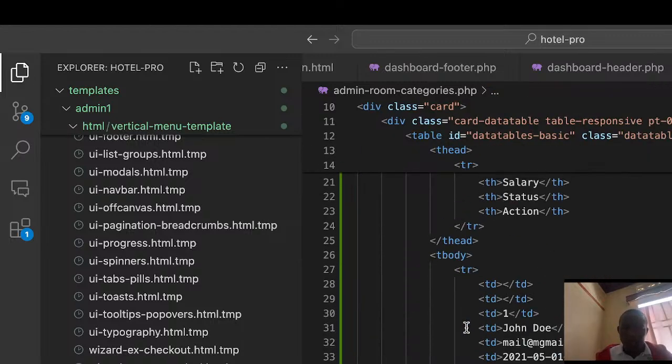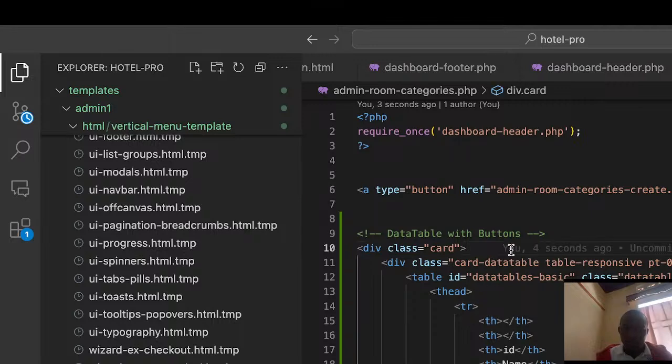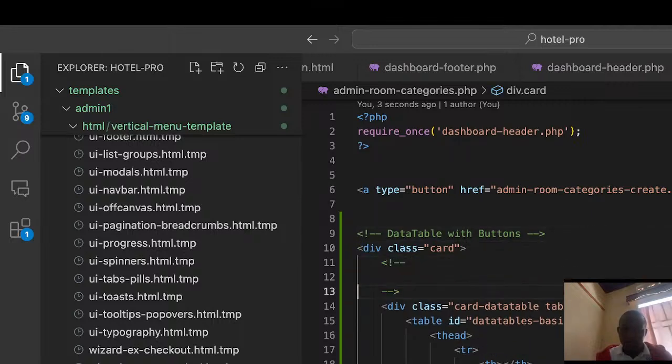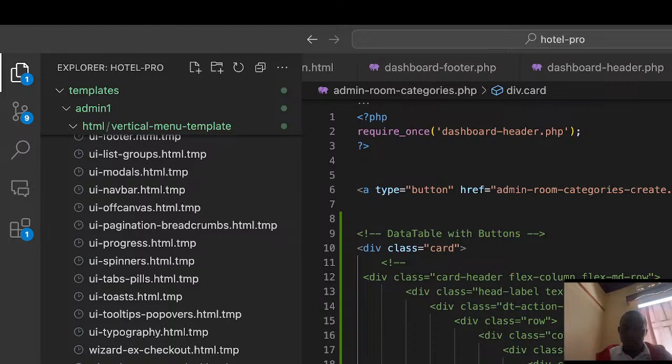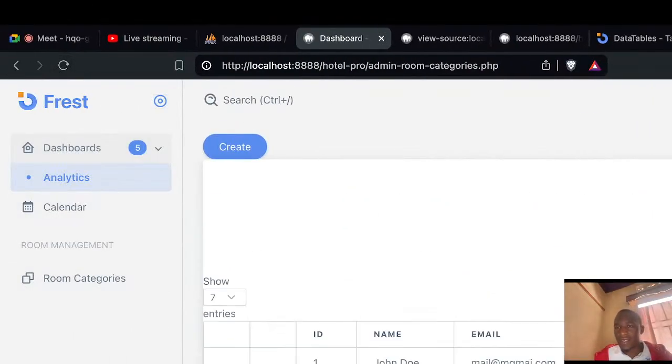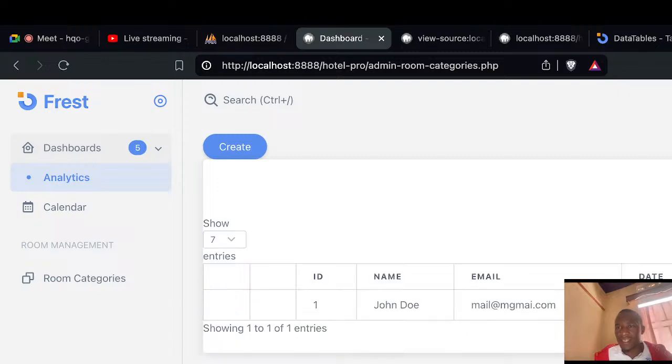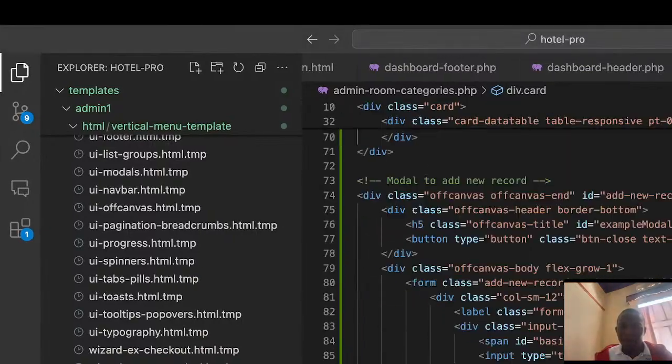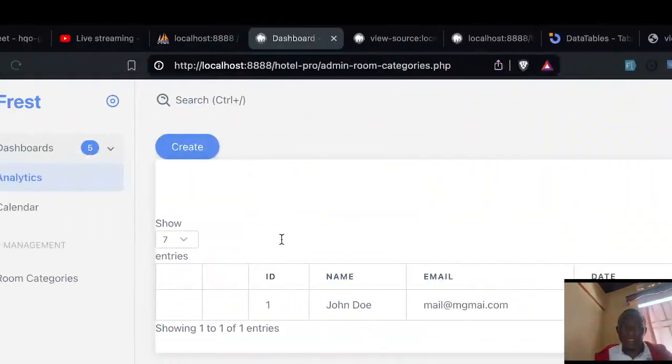Let me first comment this what I just copied. First comment it here. We're going to see how we can make it really better and simple. So if I refresh, our button is there. So I have this collapsing thing. I want to make this add record to be on top there.